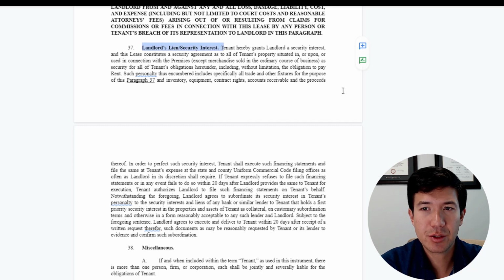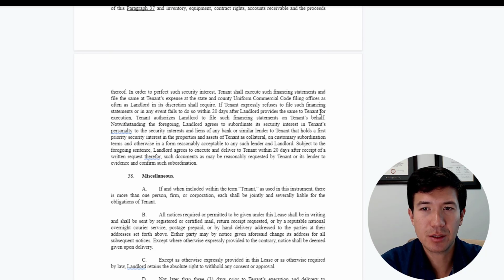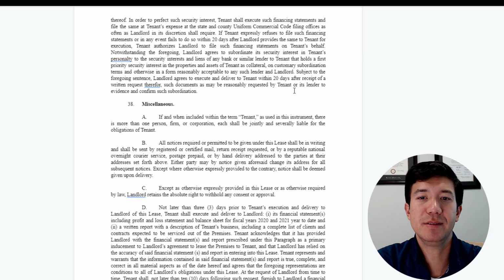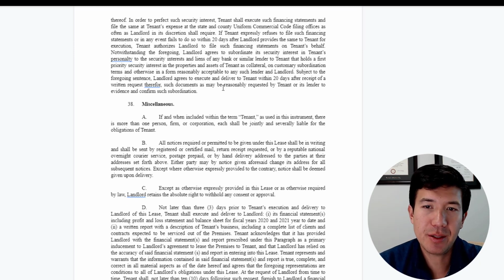Landlord's lien, security interest. That's similar to what we were talking about earlier. This is related to filing under the UCC. Again, probably worthy of a video all on its own, just about the security interest that the landlord has. Some tenants push back on this, so it's probably useful to understand how valuable it is to you as a landlord.